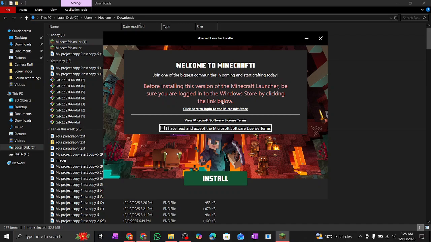It's gonna show you this. You're just gonna click on install, and this is how you can install Minecraft for free on your computer or laptop.